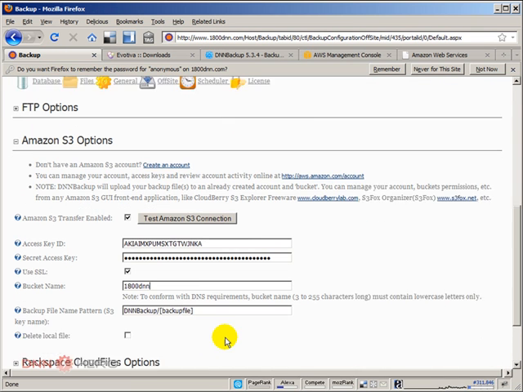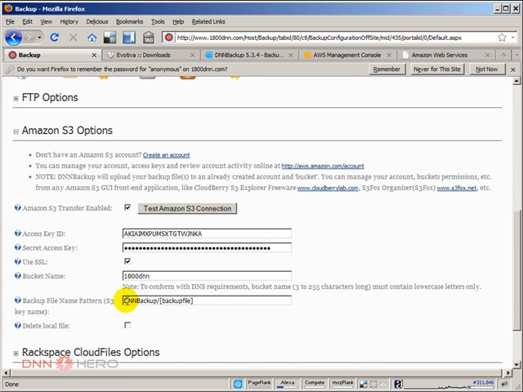Okay, perfect. Here is how the file will be named. It will be named under a folder inside the bucket called DNN backup. And this is the backup file. This is kind of a token here. Now, if I don't want those backup files to accumulate locally, I can check this option to delete the file once it's uploaded to Amazon S3. So again, to avoid accumulating too many local backup files, I can delete them. So that's pretty much it in regards to Amazon S3.